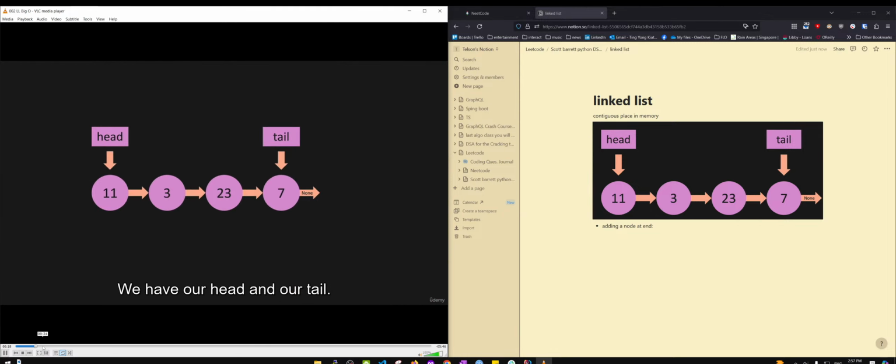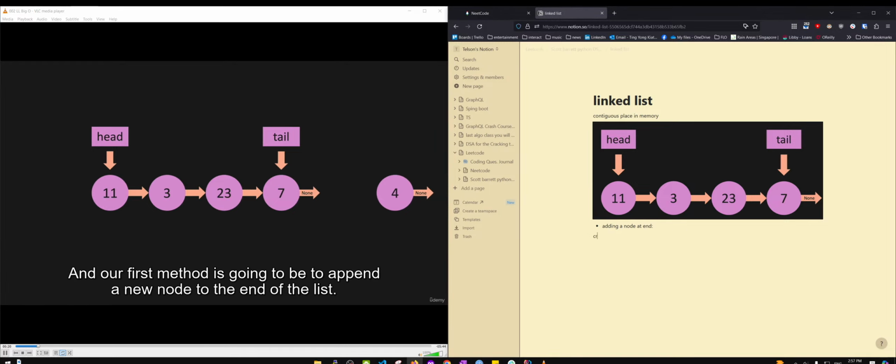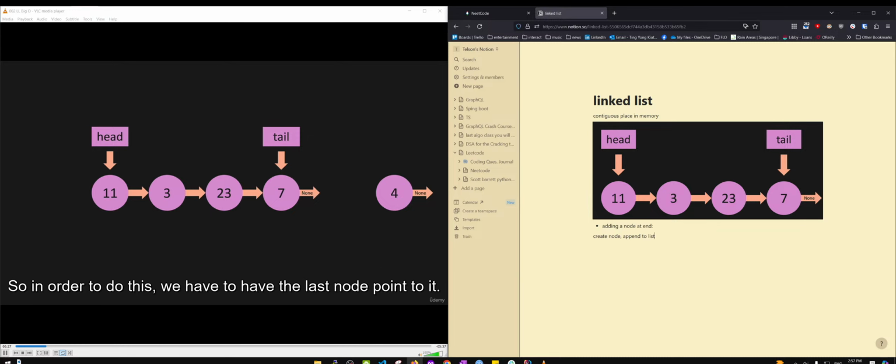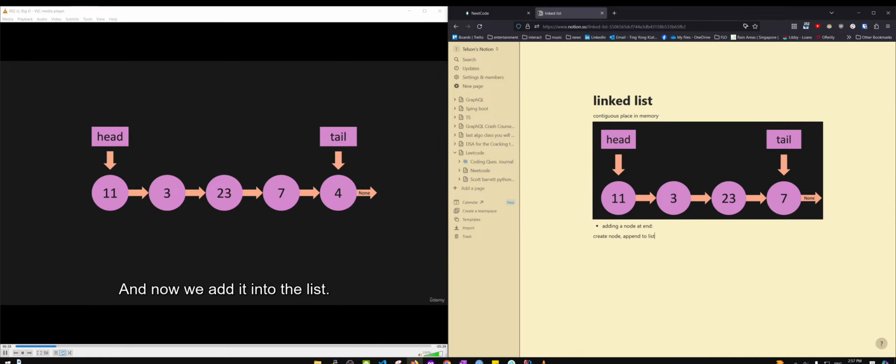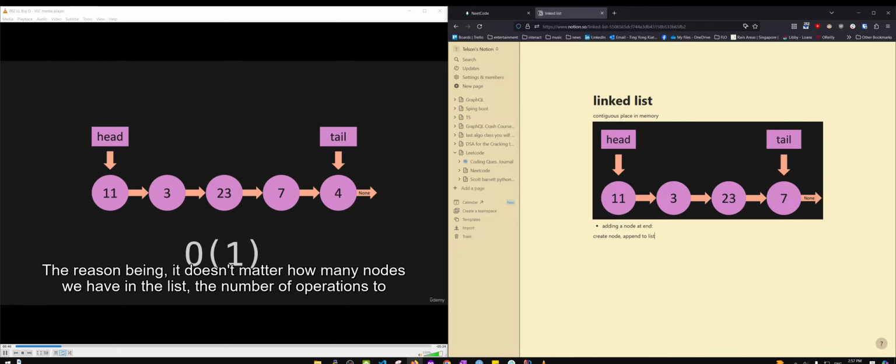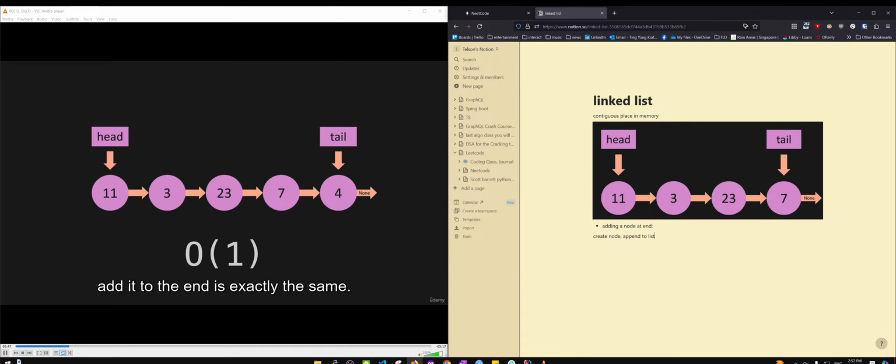We have our head and our tail. And our first method is going to be to append a new node to the end of the list. So in order to do this, we have to have the last node point to it. Tail is going to point to it. And now we add it into the list. This is O of 1. The reason being, it doesn't matter how many nodes we have in the list. The number of operations to add it to the end is exactly the same.